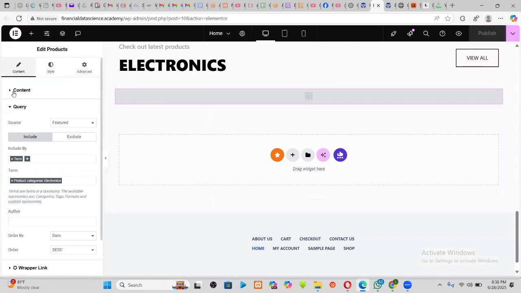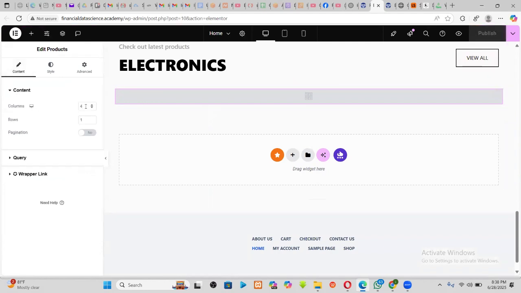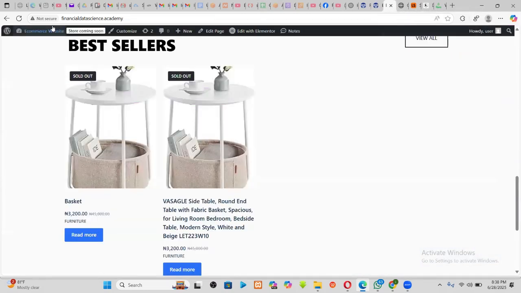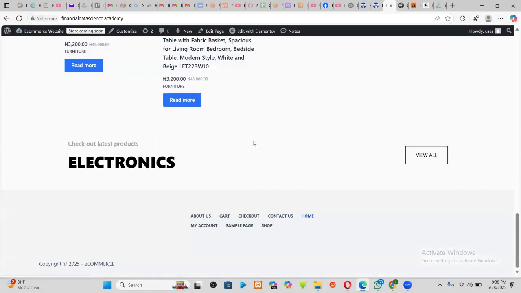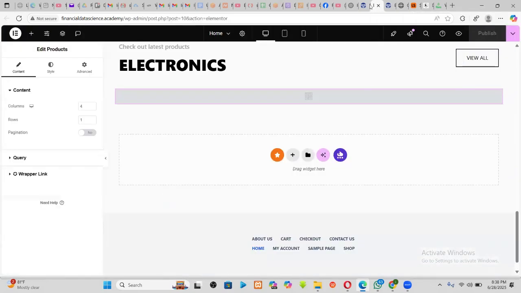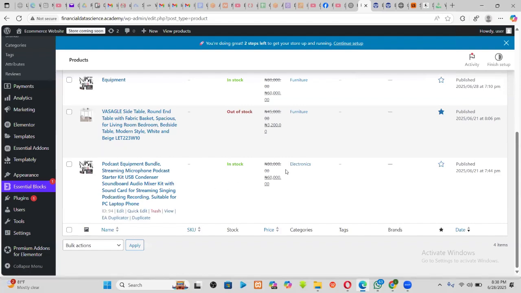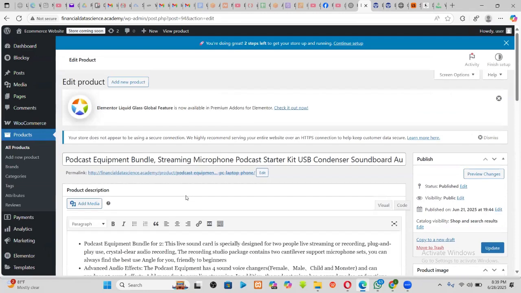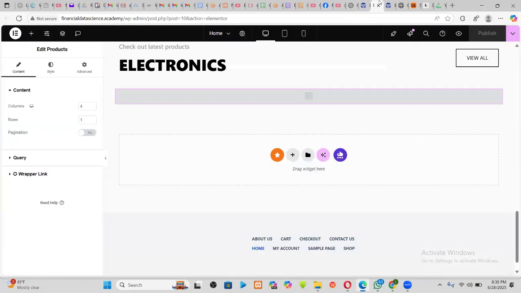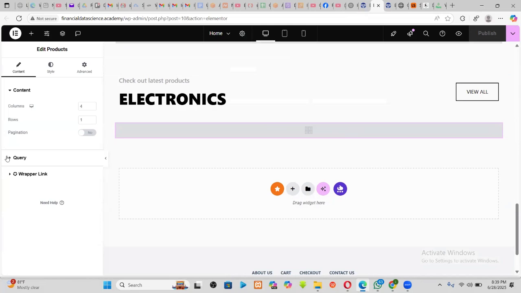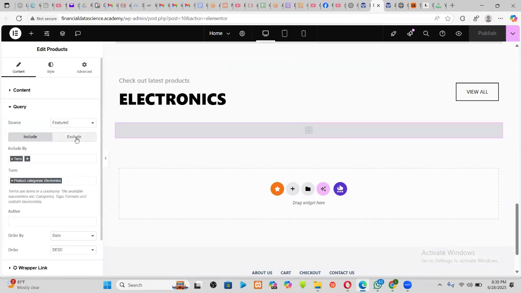Why is my electronics product not showing? Content, column, pagination, other settings are correct. Something is wrong with that section. So since this is inside electronics, why is it not showing? Let me edit and see what is wrong with it. Wait, something might be wrong with my setting. Now, do you know what is wrong? What went wrong?